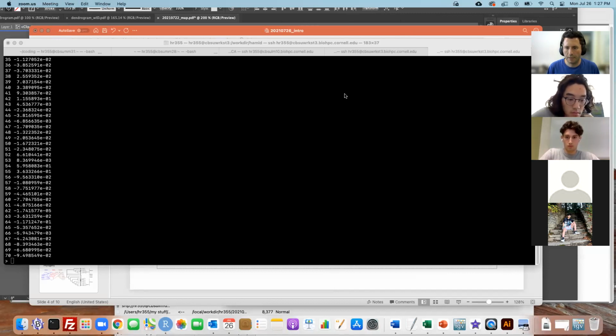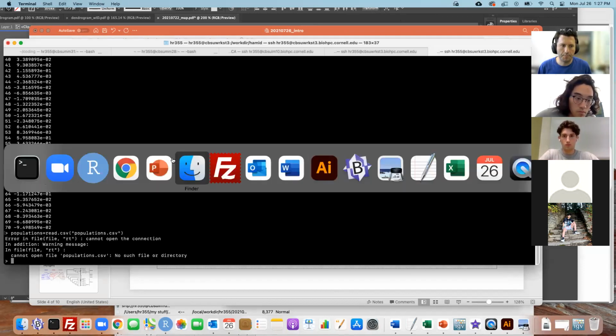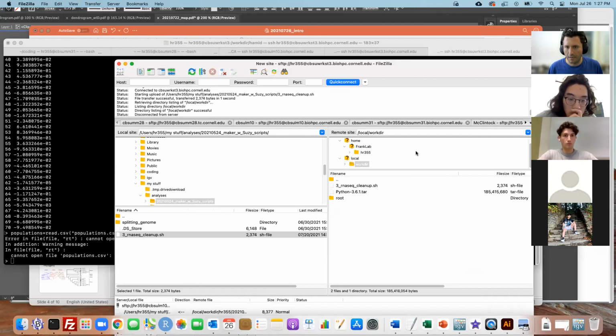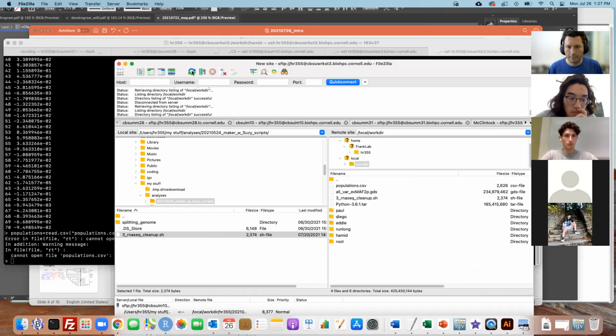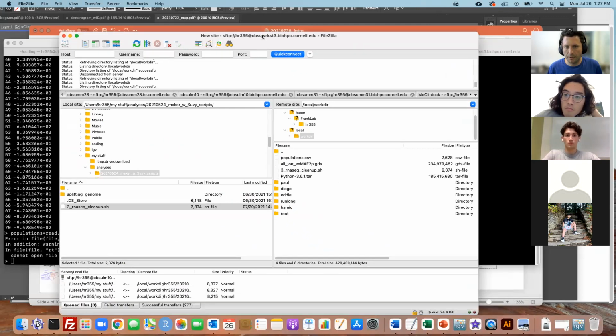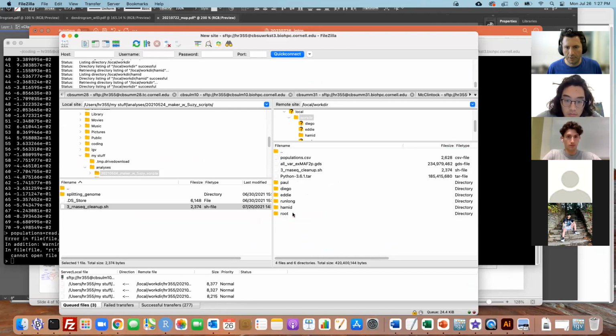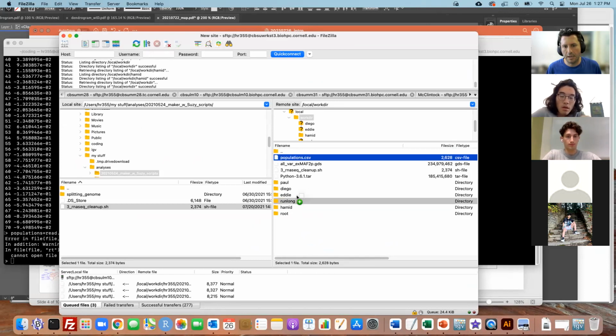Except I didn't do it. Everybody did this but me. The easiest way to transfer files is actually to do it with FileZilla. With FileZilla, you can literally just drag and drop stuff.